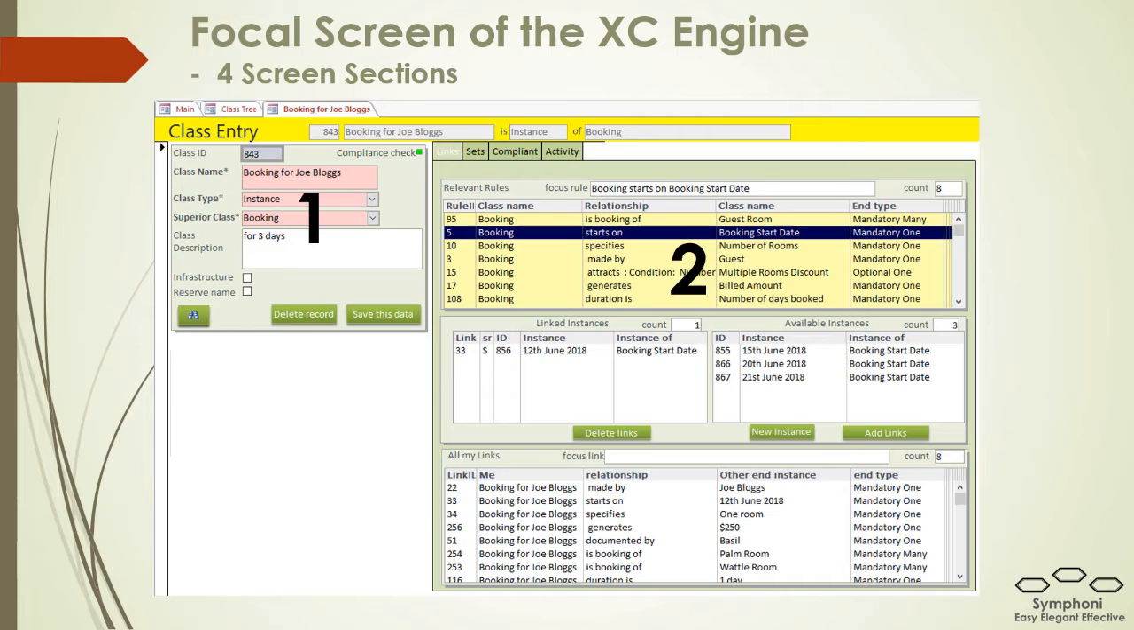Section 2 shows a set of defining business rules for a specific booking. They are listed to the right of the screen and are shown in yellow. For example, booking has start date and duration. Section 3 shows the instance of the related class that has been linked to the booking to satisfy the selected business rule. It also shows at the bottom of the screen all instances that have been linked to the booking instance to satisfy all relevant rules.